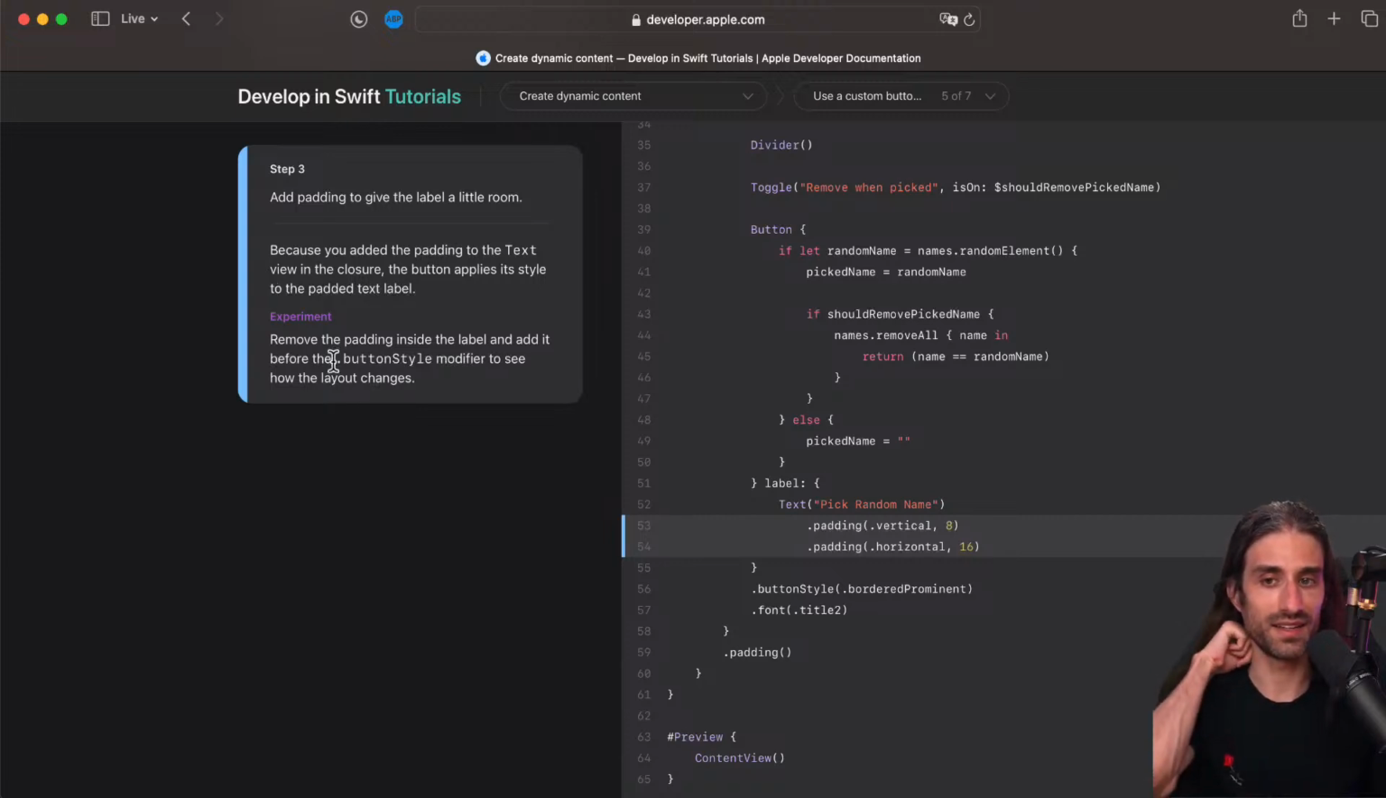Actually, yeah. So they were saying exactly what I was showing. Because you added the padding to the text view in the closure, the button applies its style to the padded text label. An experiment: remove the padding inside the label and add it to the button, before the button style modifier, to see how the layout changes. When you do that, the padding is applied to the button and not its label, and most of the time it's not what you want.